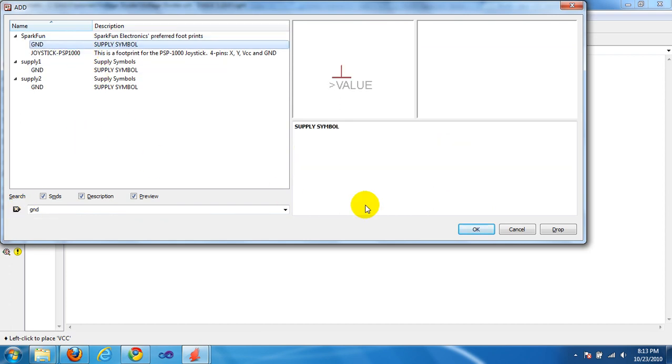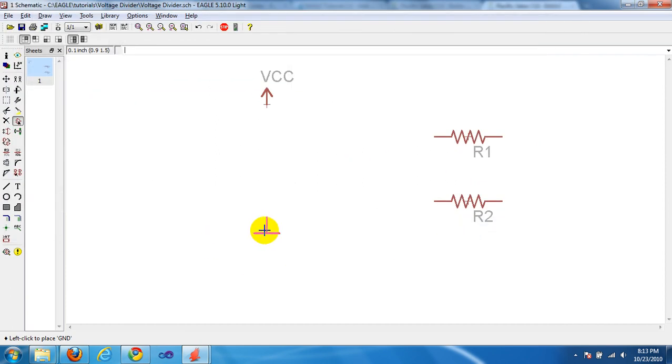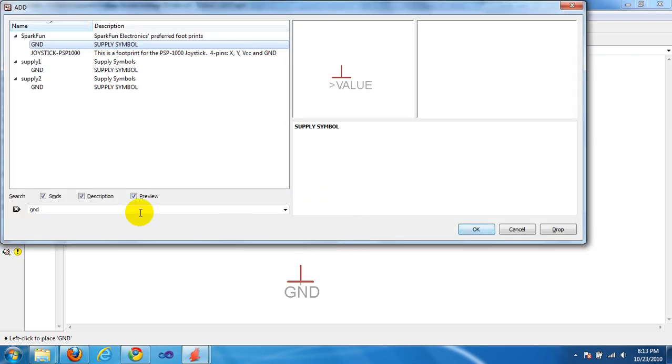Select SparkFun's ground. Something I didn't mention in the last tutorial was that you can rotate a part before you place it. So by clicking the right mouse button, or if you're a left-handed person, your opposite, I'm rotating the ground part. Hit Escape.